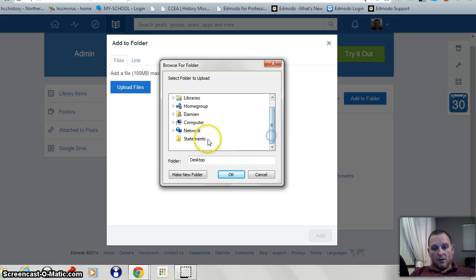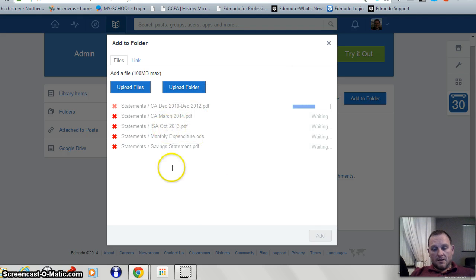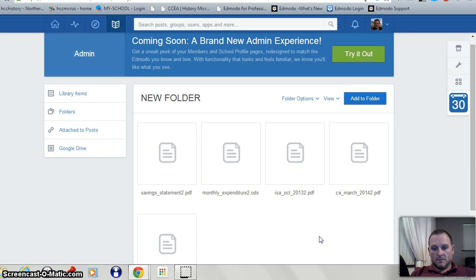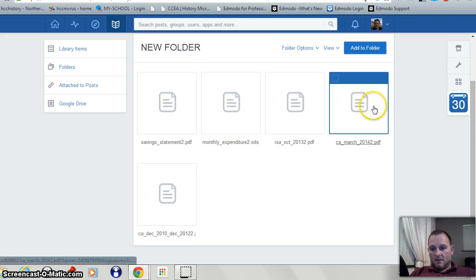Okay, so the dialog opens and you just choose whichever folder it is and click OK. And you'll see these going up. These actually are my bank statements, so they'll be quickly removed and definitely not be made public. Okay, so there's 3 of them, 2 and 1. And the important thing is then to click add at the bottom. So now I've got my new folder with my 5 files inside it.